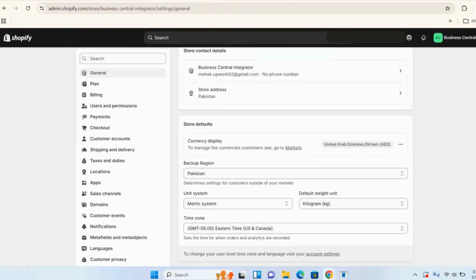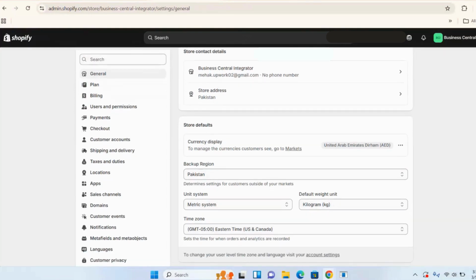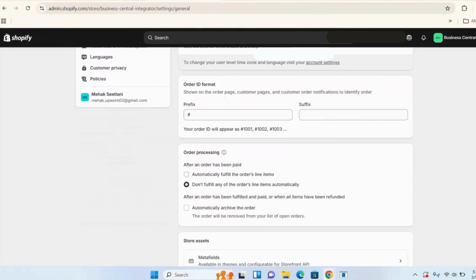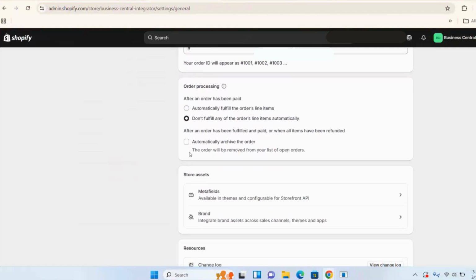I can highlight which settings are automatically enabled by default, and then we need to disable those if we need to make this work out. One specific setting is auto processing. By default, we have this automatically archive the order selected.